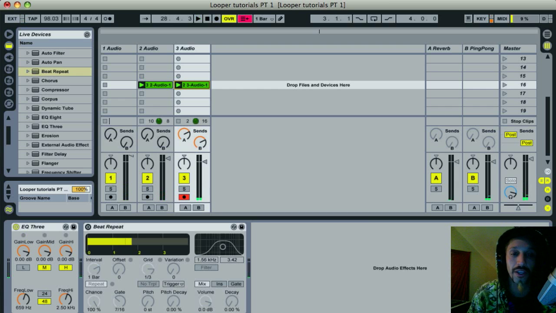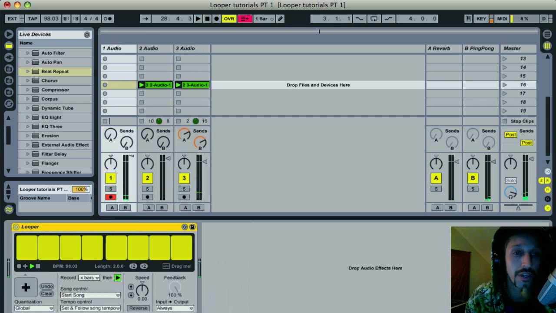So you get the idea. You get multiple tracks. You get different effects all on 1 or 2 knobs. And, you know, bass, drums, melody. You can get some nice stuff going on.